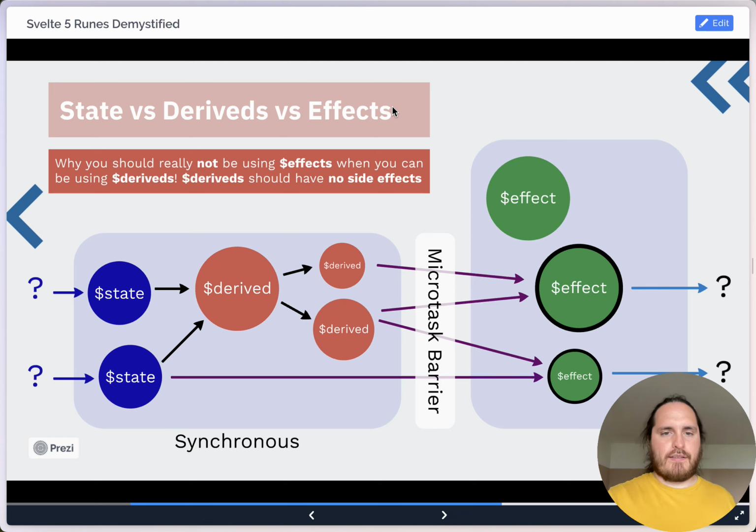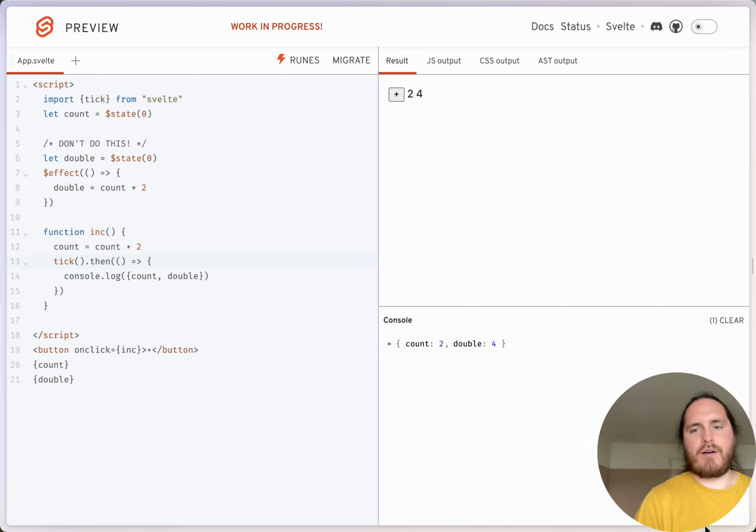What tick does is, tick basically is a promise that will resolve after the effects have run, which means not just when we've crossed the microtask barrier, but when we've crossed the microtask barrier and have run everything that needs to be run, and then we're ready for the next event or something. Yeah, so that is basically it.